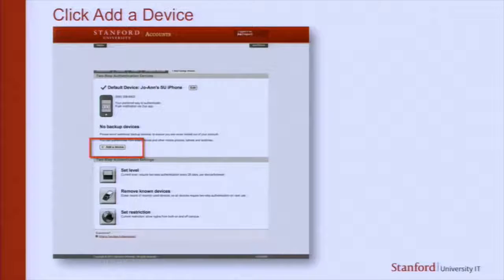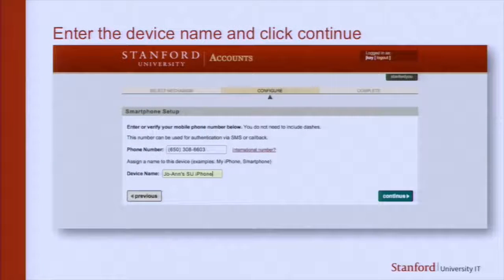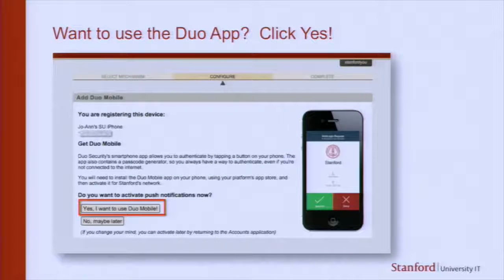And then you just click Add a Device, and you want to add your smartphone. You enter your smartphone's telephone number in here, and then you give it a device name. This is my iPhone, this is my Android, this is my mobile Windows phone. And then once you click on that and click Continue, you get this screen, and it says you are registering this device and whatever you named it. Do you want to use it with Duo Mobile? And you say, yes, I want to use Duo Mobile.